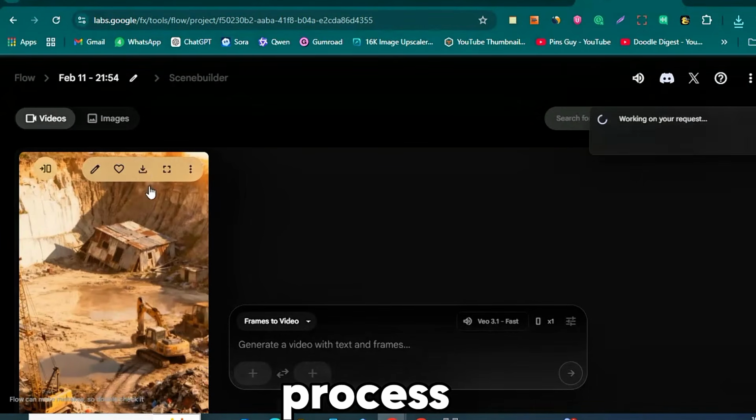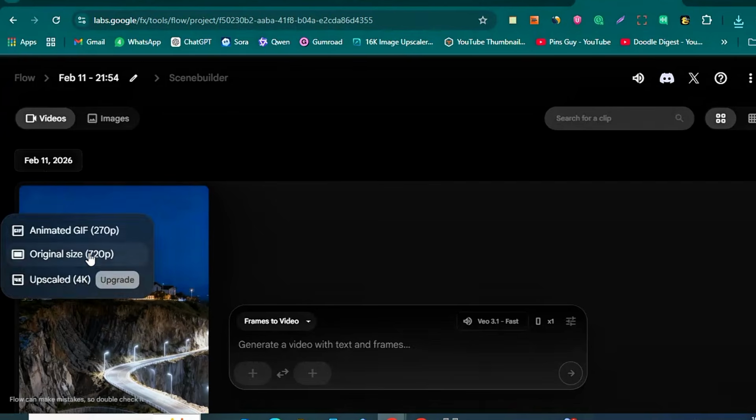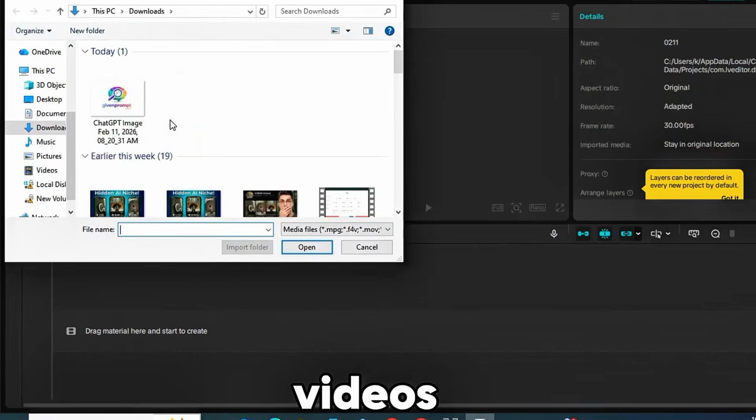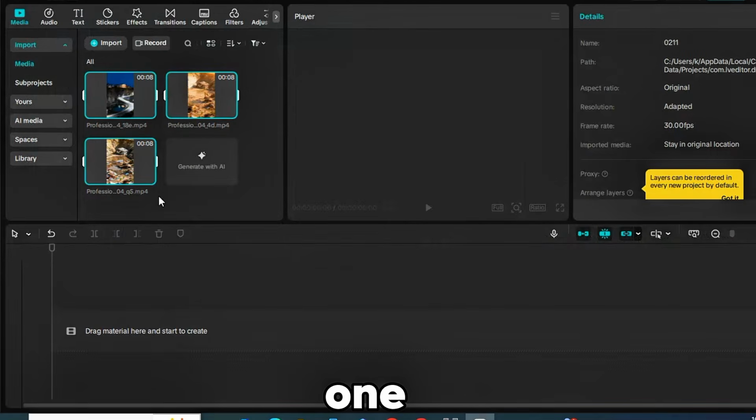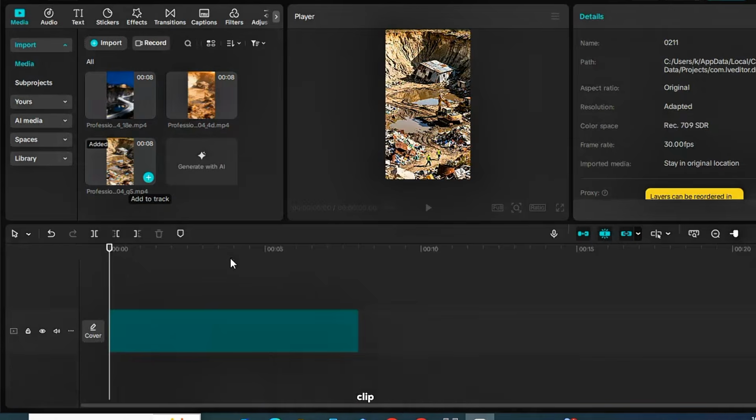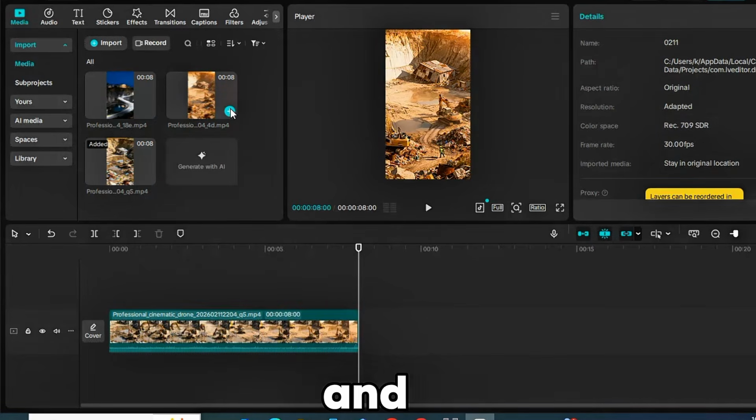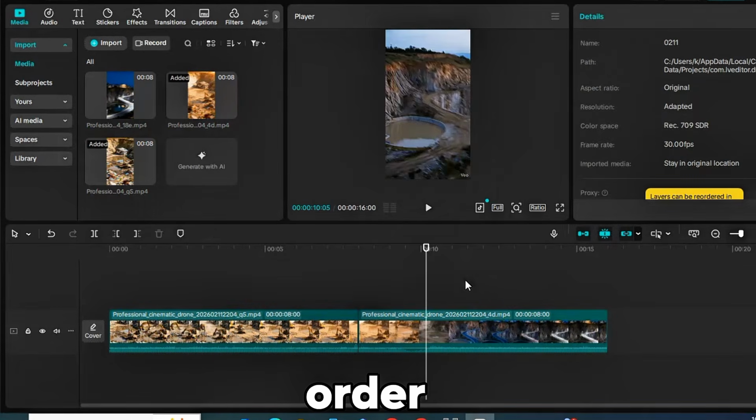For the editing process, open CapCut using the link provided in the description. Once you open CapCut, click on the Import button and upload all three videos that you downloaded from Flow AI. Import them one by one. After importing, drag the first clip onto the timeline. Then drag the second clip next to it. And finally, add the third clip, so all three videos are placed in order on the timeline.